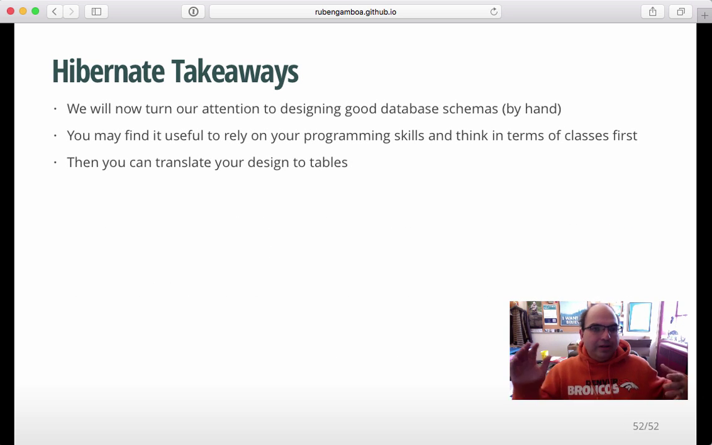Anyway, like I said, we're now going to move our attention to designing really good database schemas by hand. I want you to rely on your programming skills so that you can come up with the data structures and then create your first design of tables that way. That will help you avoid that fear of the blank page. I don't know what to do, so I'm not going to do anything. If you don't know what to do, then start by designing some classes, which you have a lot of experience with, and then we'll translate those to tables.